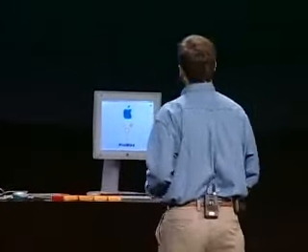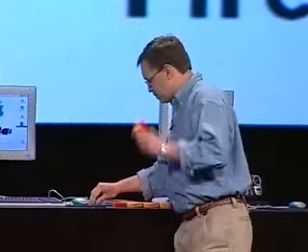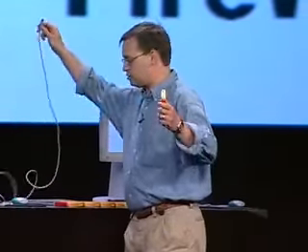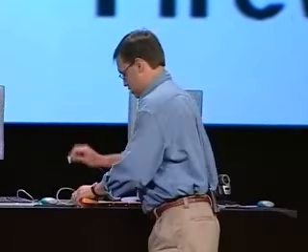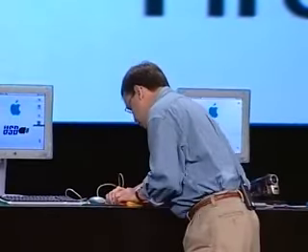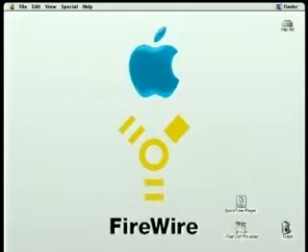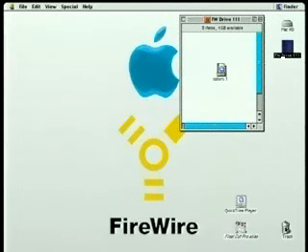So, what I'm going to do is something that in the world of SCSI would have been a fairly complicated and tedious process. So let me just go ahead and do it. I have a cable. Notice no power needed. I'm just going to take this and plug it in. What happens is the FireWire bus resets, and voila! You see the files on the drive.